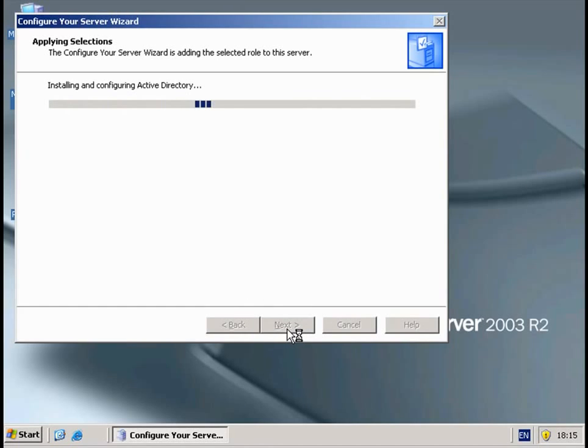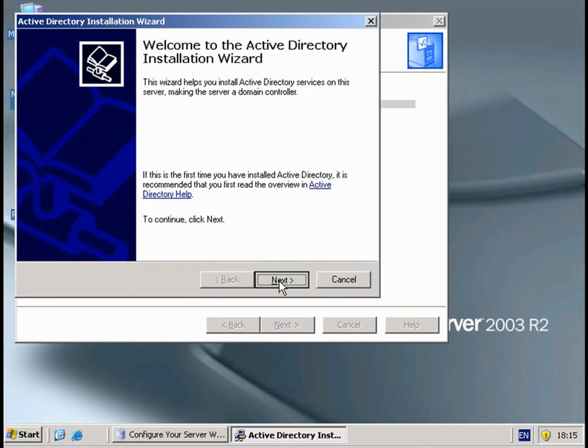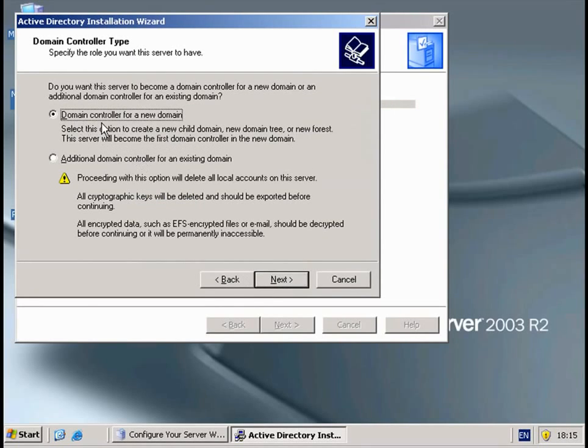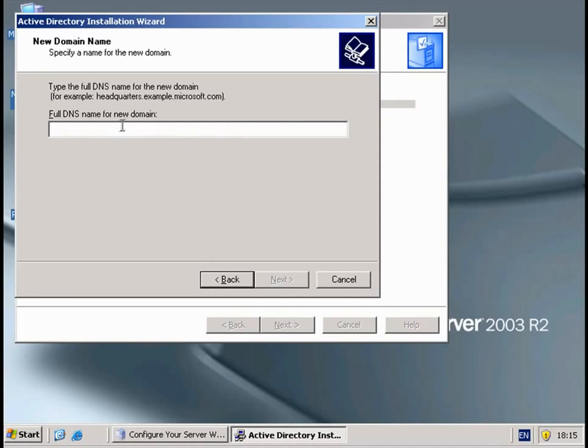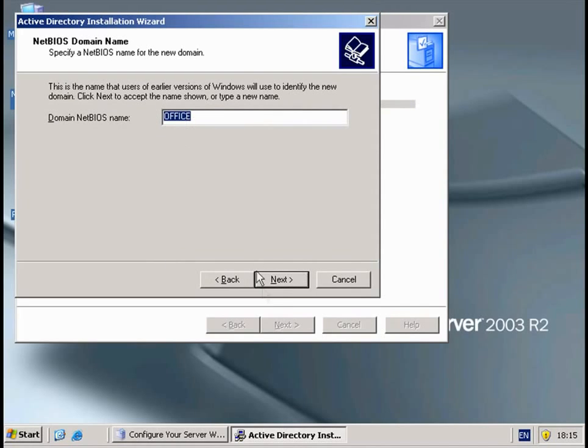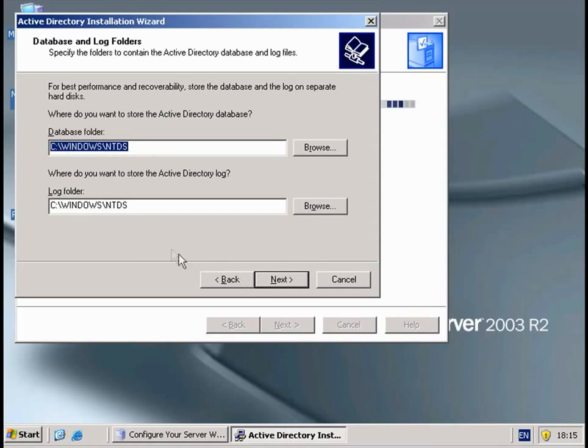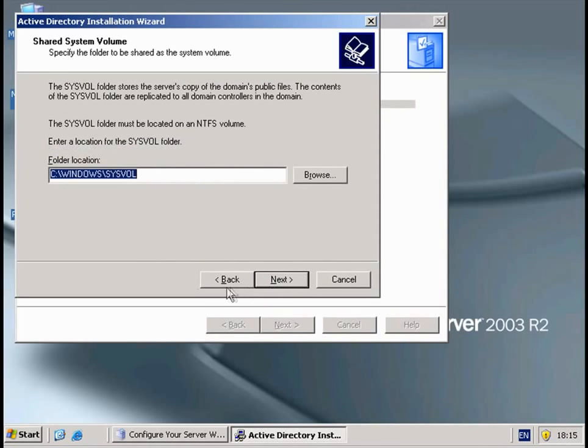And let's follow it through. And next on that one. So it's a new domain name, domain controller for a new domain, and it's a new forest. So in this one we need to put in the full domain name for DNS. In this example I'm going to use office.pineway.co.uk. Click next. That's fine, click next again.